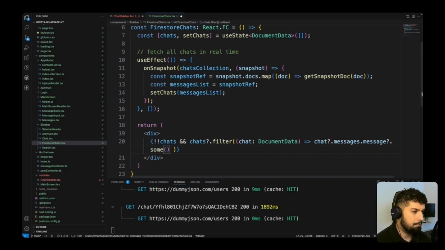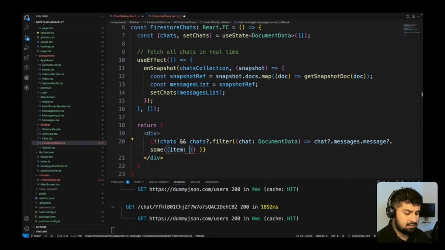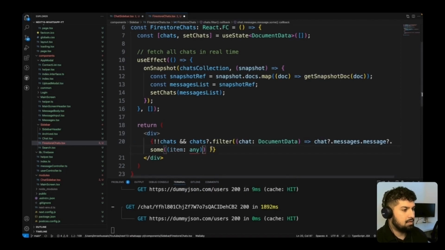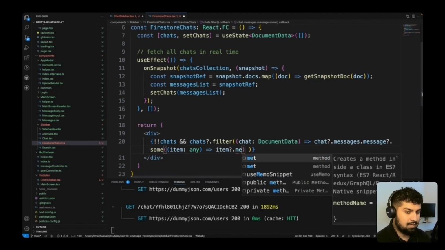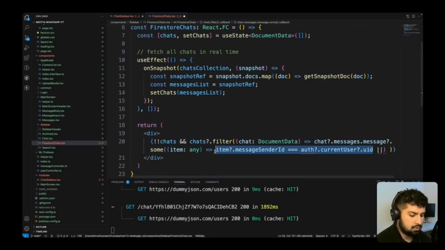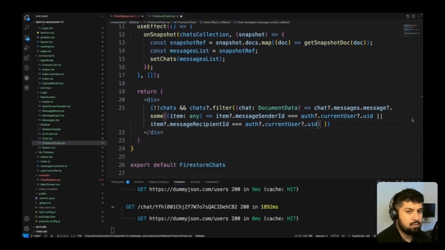So .some, and for each item in here, this is going to be an item. I'm going to put in any for now, but we can define the type in a moment. For each item in here, if the item's message sender ID is equal to auth.currentUser.uid, and then we also do essentially the same condition for the message recipient ID, and we also import this auth from here. Then we want to map over it.